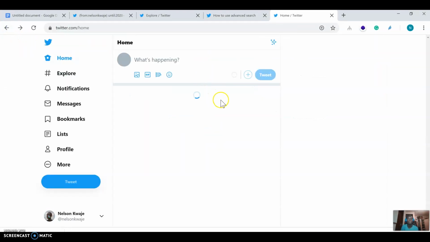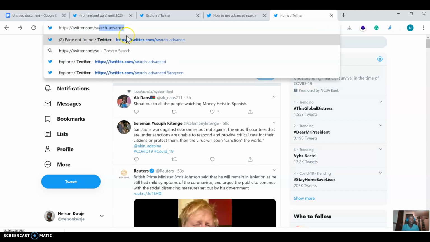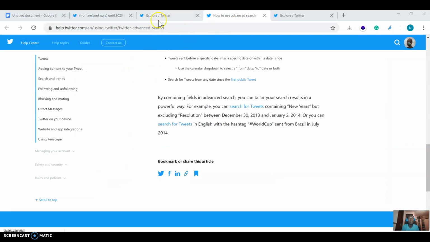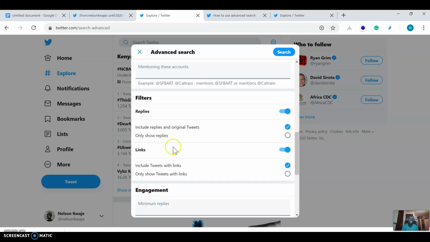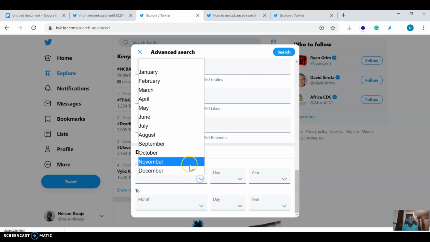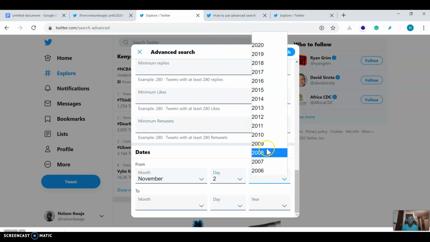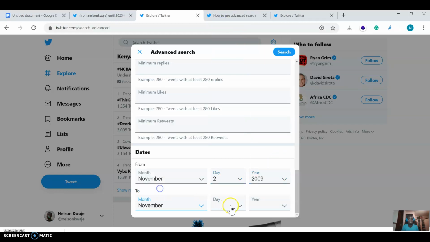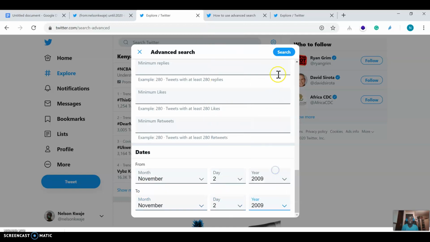Okay, let me just check my parameters again. Just give me a second. Okay. So I just want to check. Okay, from @real Donald Trump. Sorry, I didn't put the @. And then I want to check from November 2nd, 2009, to November 2nd, 2009, and then I do search.